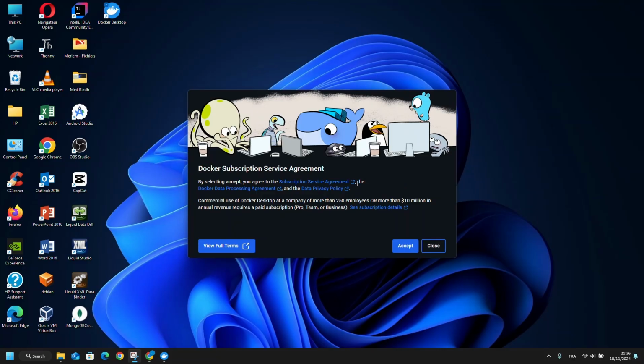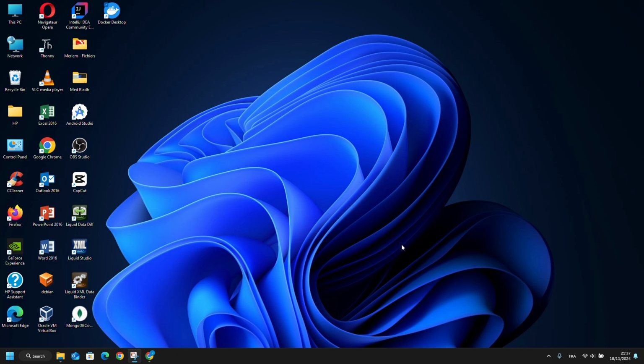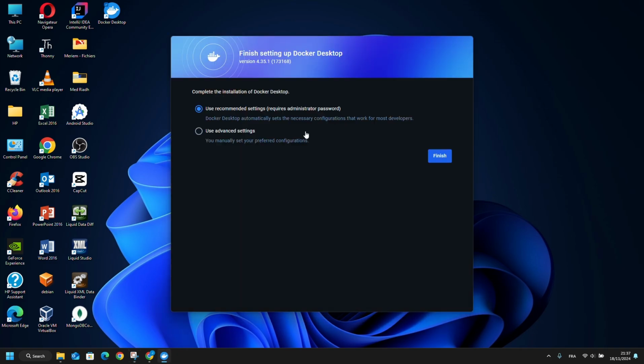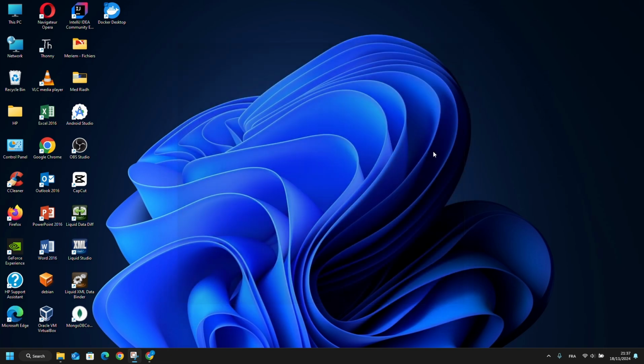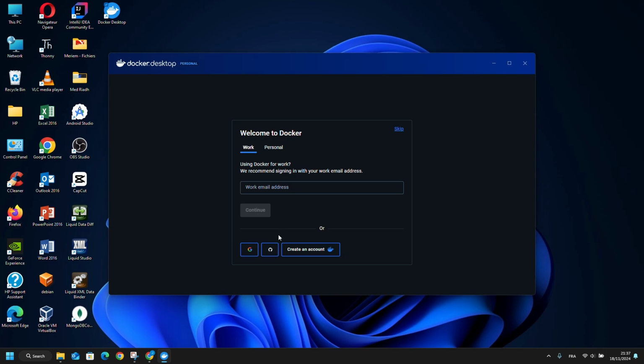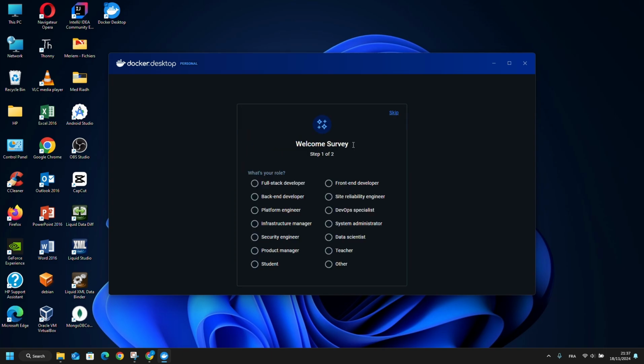So after you restart your computer, you will get this window. So tap on accept, use recommended settings. Yes, finish. So you need to create an account, or you can skip.